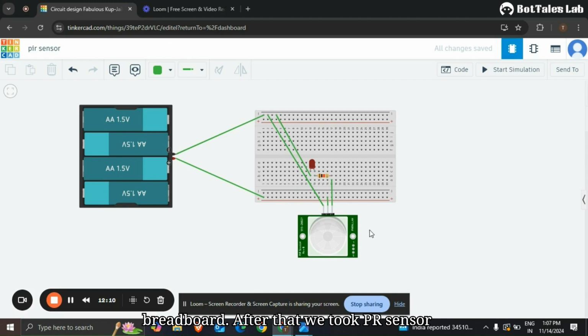After that, we took the PIR sensor. In the PIR sensor, one is the signal pin, which is the output pin, one is the power pin, which is the positive pin, and one is the ground pin, which is basically the negative pin. So connect the ground pin to the negative side, the power pin to the positive side, and the signal pin anywhere between A to J. Like this, here we connect.